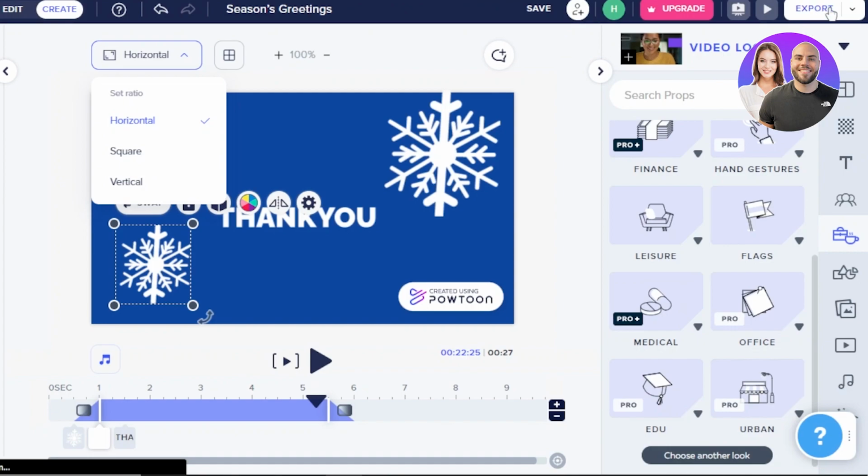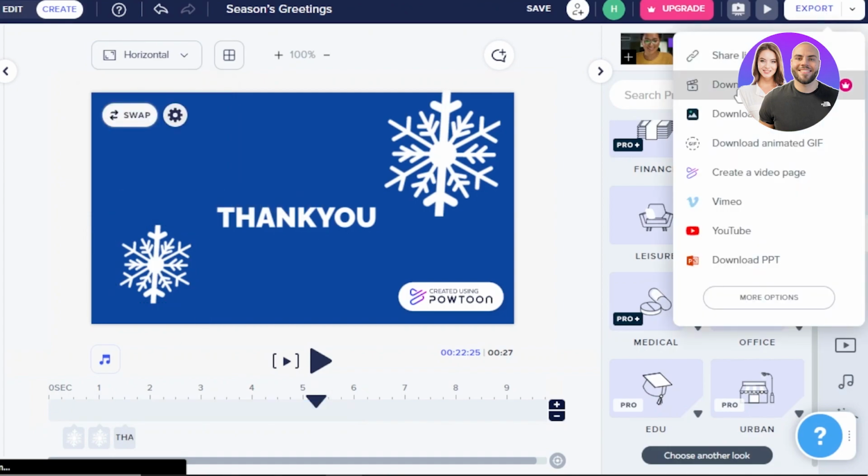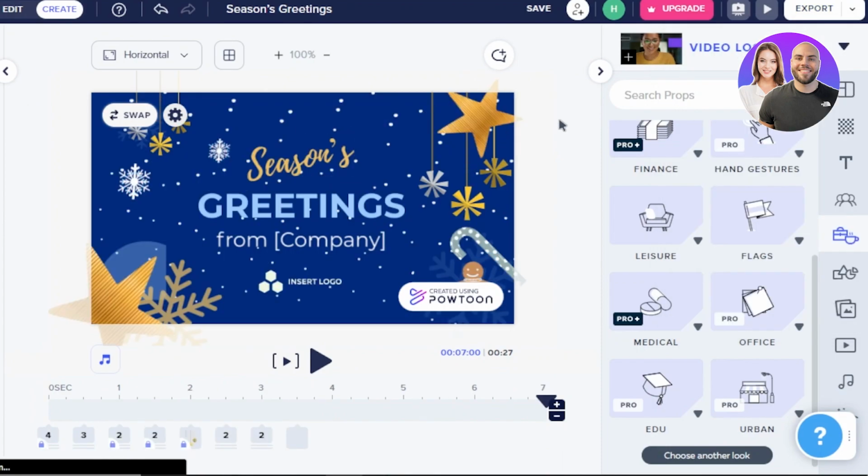Then you can go to the export option here, and you will be able to download it as MP4, download image, download animated GIF, create video page, get it to YouTube, download PPT. So all of these options are available. I'm going to download it as MP4, or we can also download it as GIF or PPT. There are more options as well, so this is actually pretty good that we can download our video in many formats using Powtoon. This is how you export a video and you use Powtoon as a complete beginner.